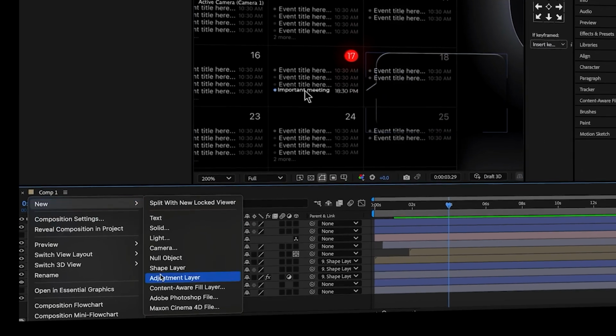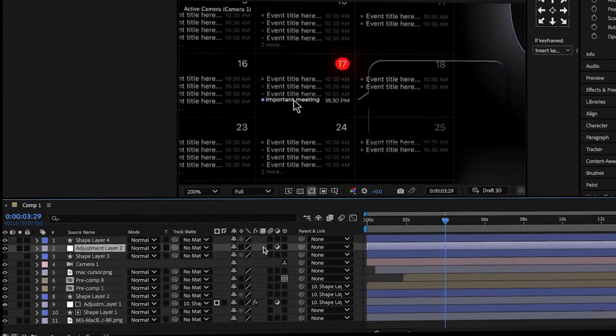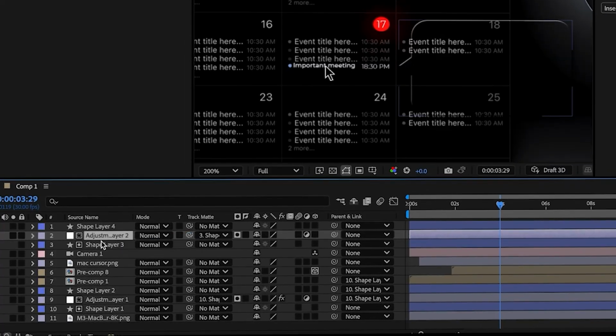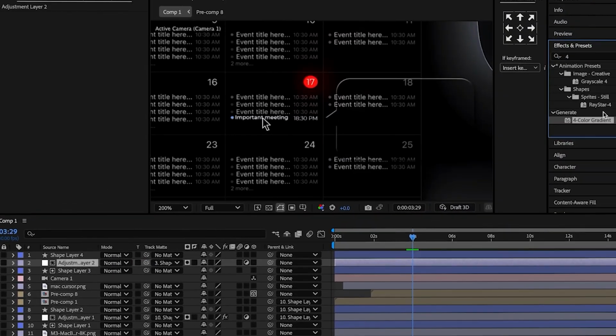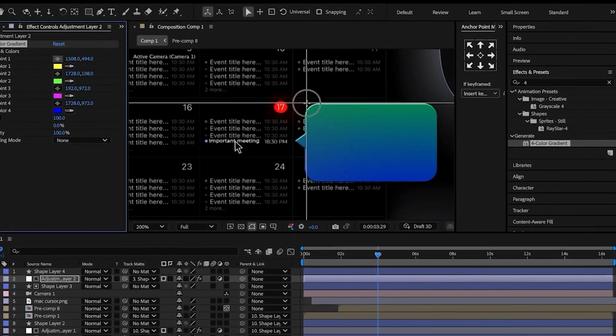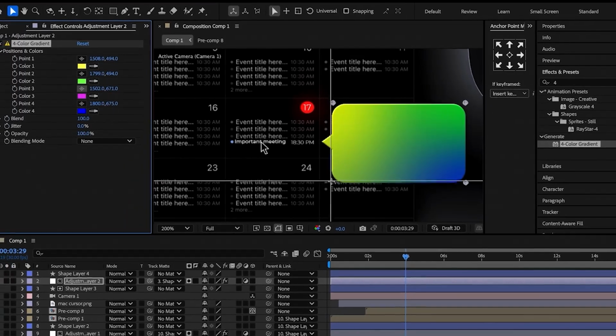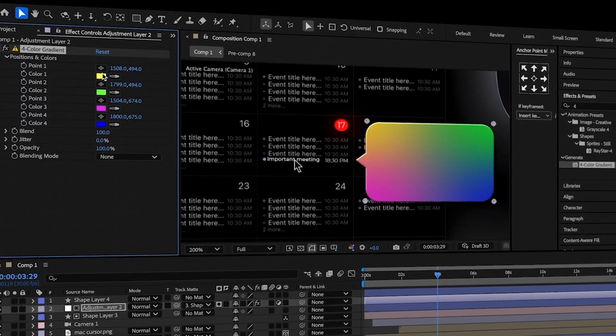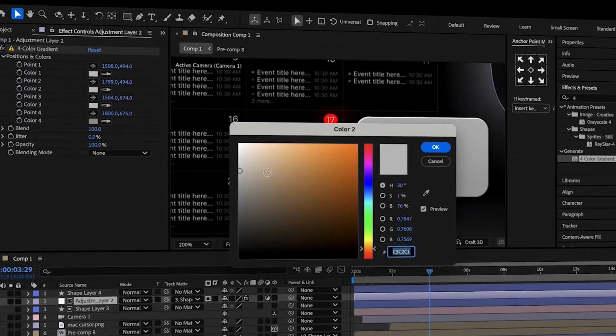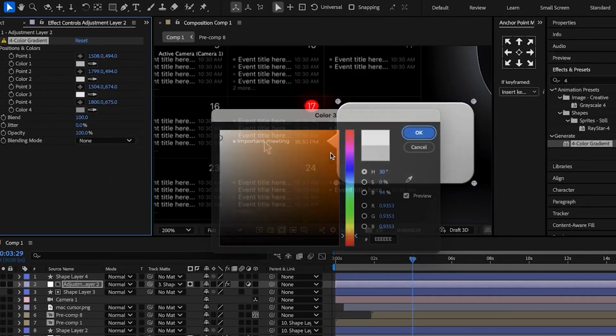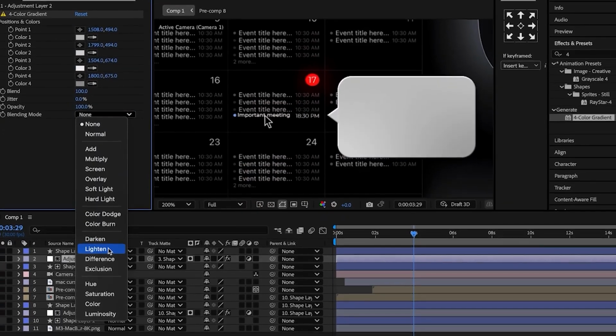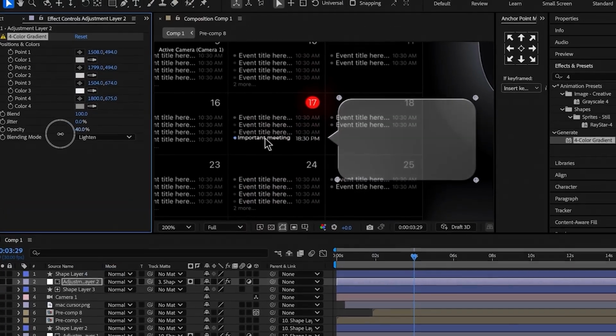Create an adjustment layer, move it one layer down and set its track matte to the hidden shape layer. Apply the 4 color gradient effect, placing each point in a different corner of the rectangle. Set all points to gray, then slightly darken or brighten some of them to create a variation. Change the blending mode to lighten and reduce the opacity to 30%.